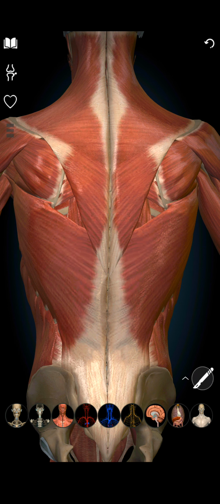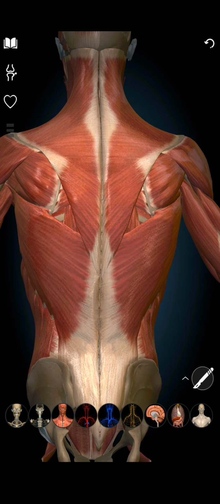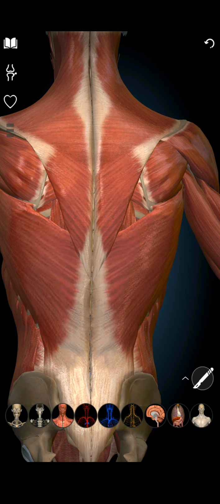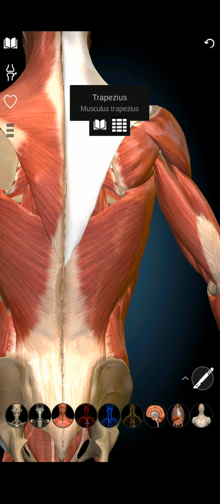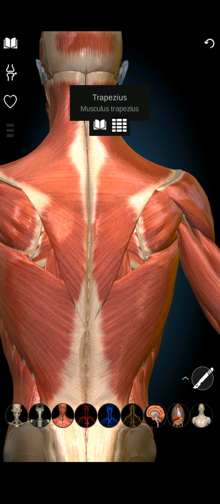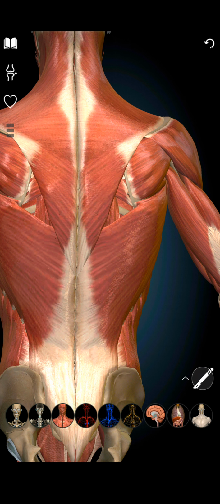This is why we're doing the back after the shoulder, because when we look at actions of the shoulder, two major movers that we have here are your lats and your traps. And I want you to notice the shape of these two muscles and really where they're coming from and where they're going, because it's going to play into how we train the back.